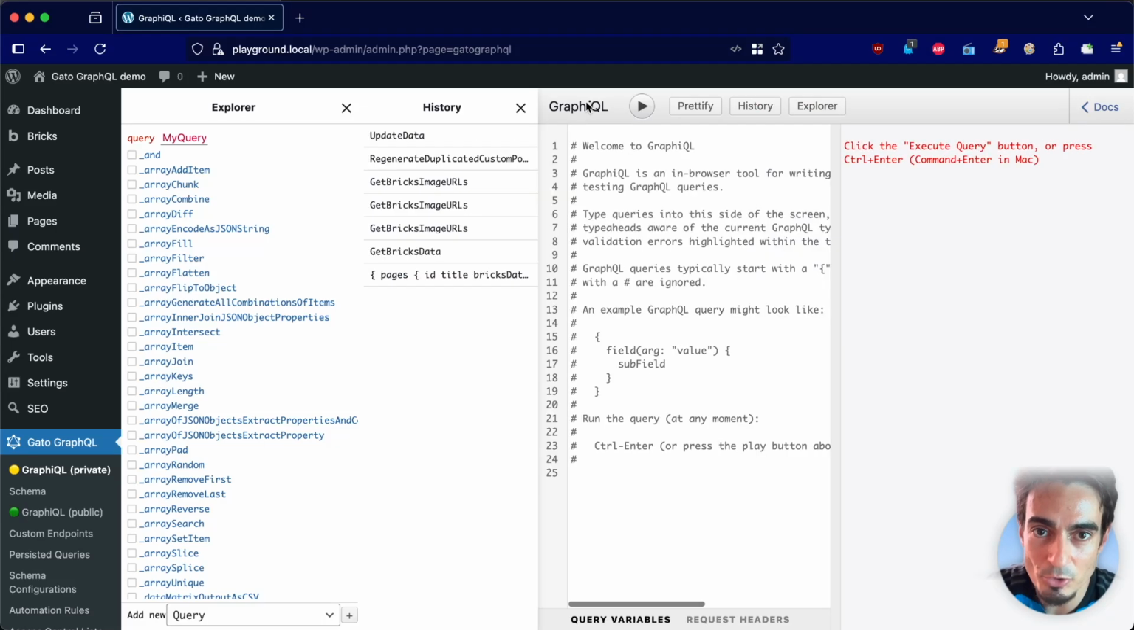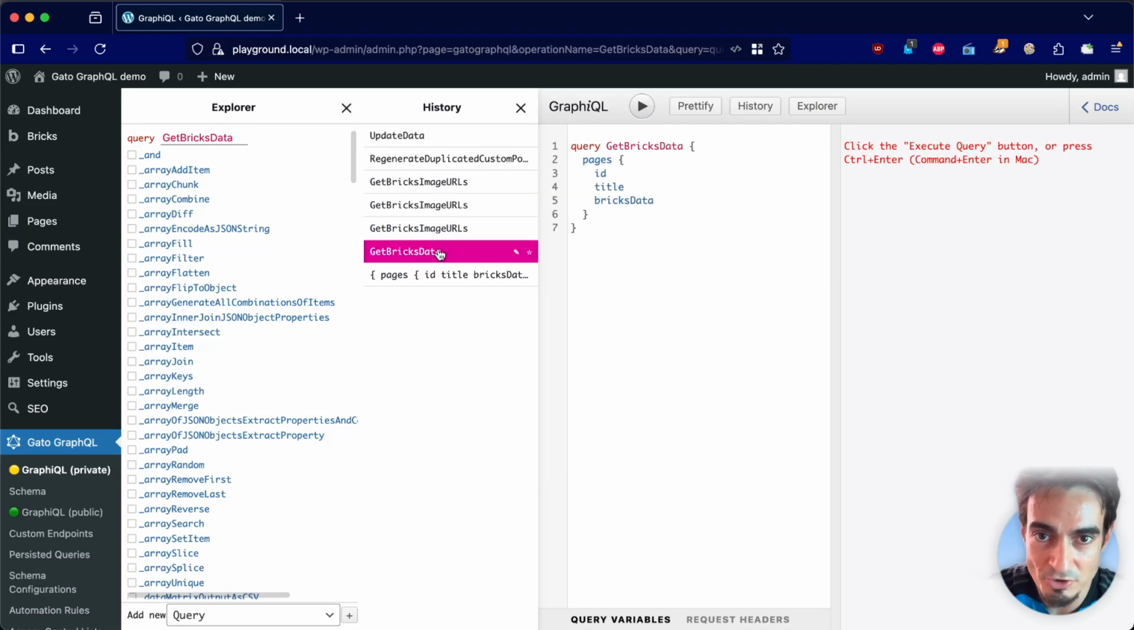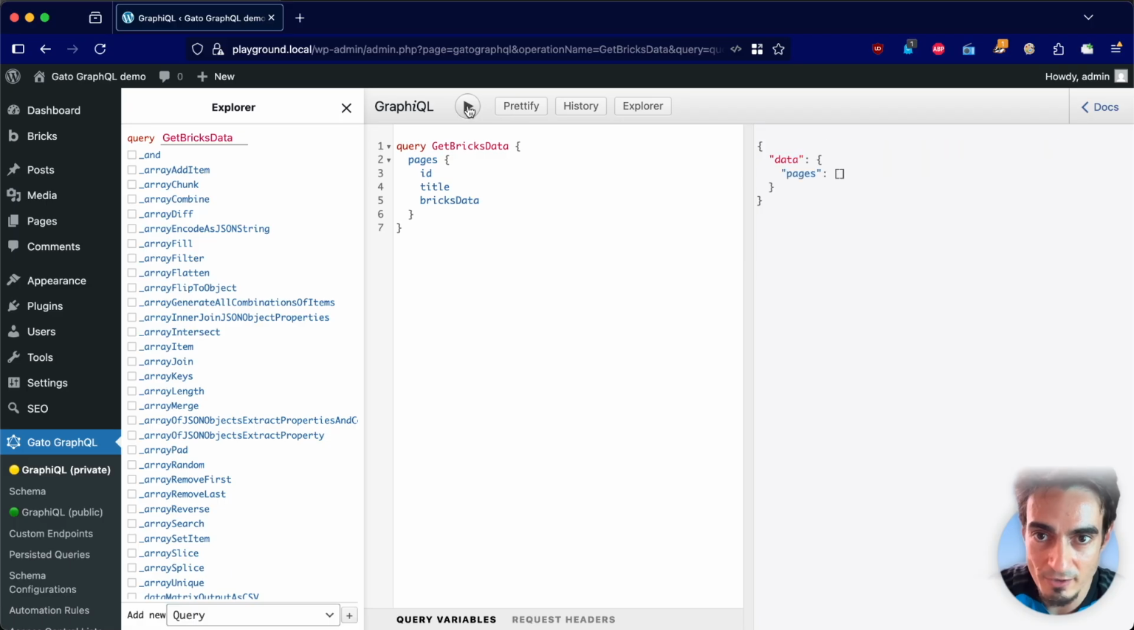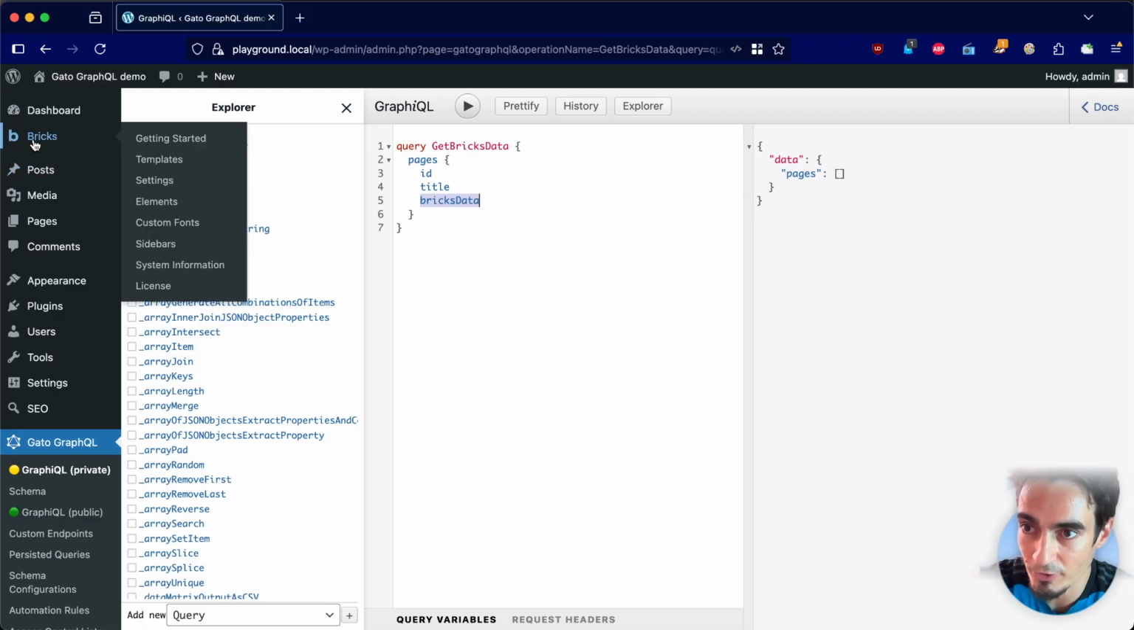So what we can do with the new extension is to fetch the bricks data using GraphQL. In this case, I'm running this query where I'm fetching all the pages, and then I fetch the bricks data, but I don't have any page yet. So let's create our first page.